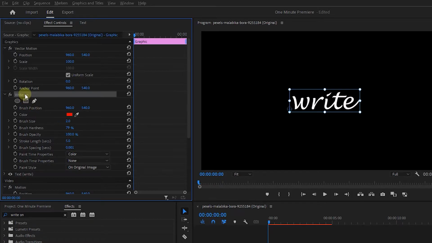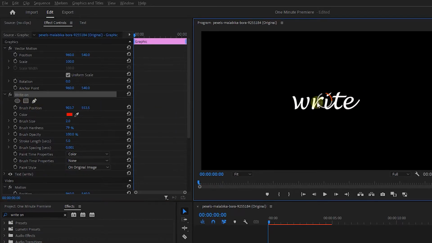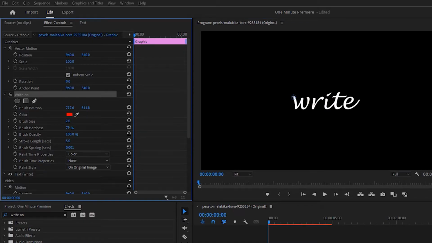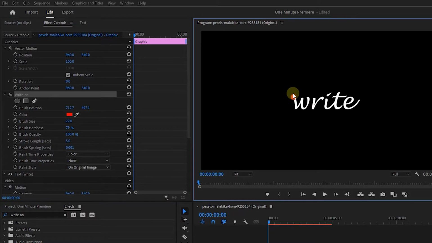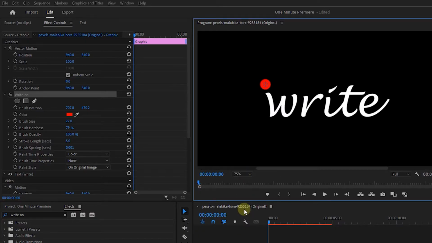Then click on the Write-on effect and drag this small blue circle on top of the first letter. Increase brush size until the size of the red dot is slightly bigger than the size of the text. Drag the red dot above the first letter. From the drop-down, set zoom to something like 75%.